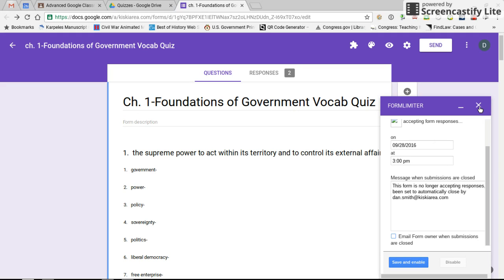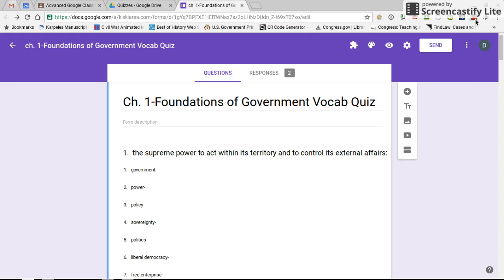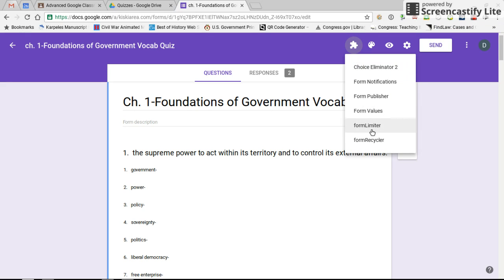Now, I'm not going to do this because this is an actual quiz that the Contemporary America students may be using this year. So I'm just going to go ahead and hit the X. But that is how you set a form up for closing at a future time. And once again, it was in add-ons and is called Form Limiter. Okay, and if you don't have that in your add-ons, you simply need to go to the Google Play Store and find it. Form Limiter is what it's called.